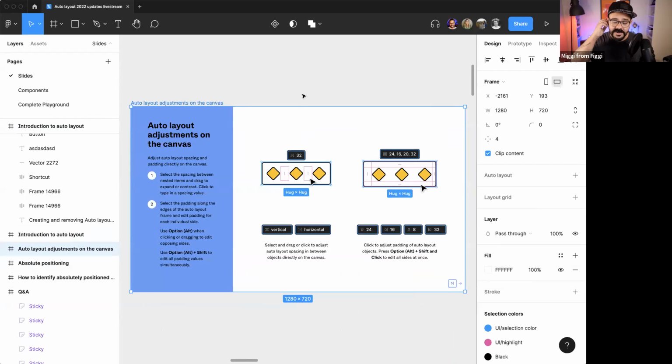So next up, what we're going to be talking about, this screen is lifted directly from the auto layout playground. So if you go to Figma community, figma.com/@Figma, you can see the auto layout playground. A lot of the examples we have here today are lifted from there. I just want to highlight this so you can see where this is located.